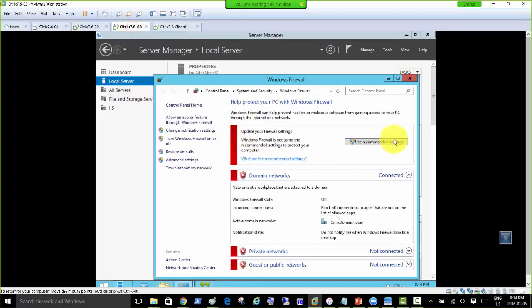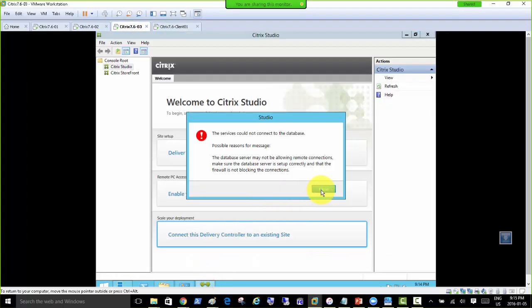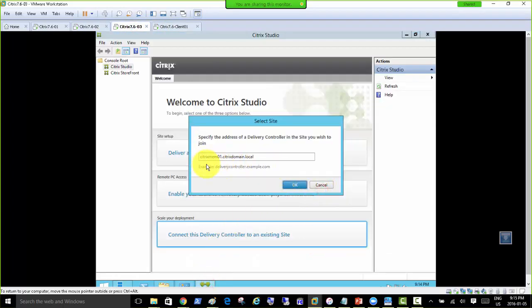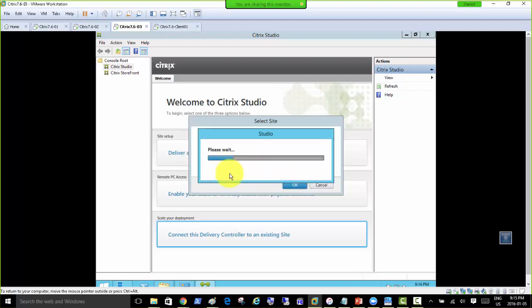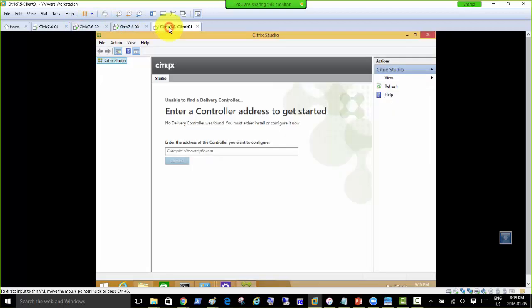Okay, so I'm just gonna try once more to communicate, because it's not able to access the database. Citrix mem01 Citrix domain.local. Okay, it's not able to reach the database, so it's not gonna join the second server to the domain. But we did have a database issue before. I restarted that SQL Express service. That's all I did, but it's still not adding. Anyway, I'm just gonna see it later.